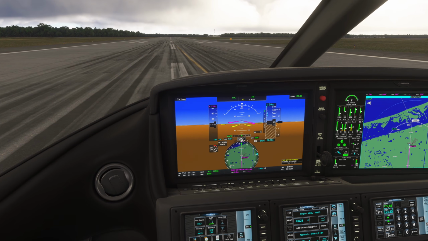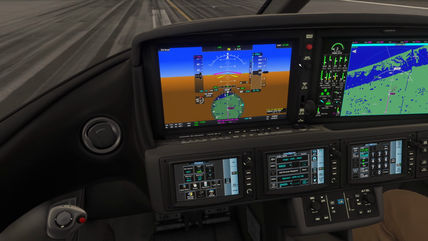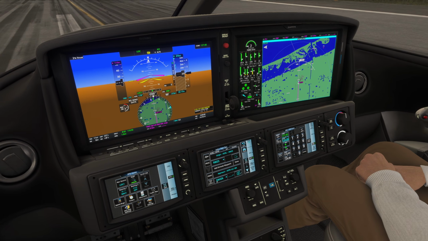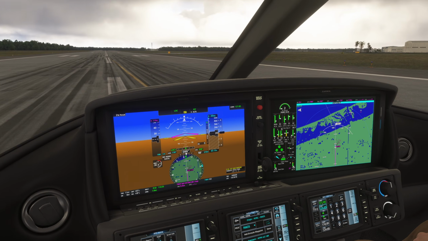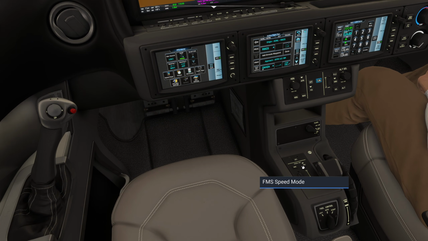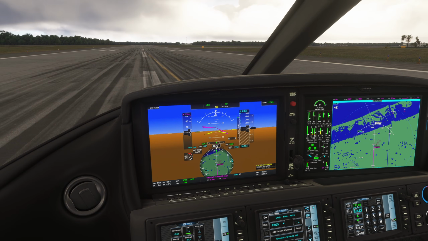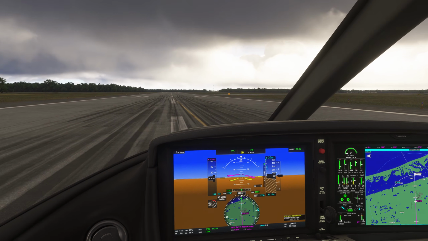This wasn't an in-depth tutorial. This was just to get you guys transitioning from a Cessna into a jet and to show you the G3000 system. There's so much more you can do with this, but I just want you to know how to use the auto throttle, how to use managed FMS mode or manual mode, and how to go about activating your approach and flying at the correct speeds.